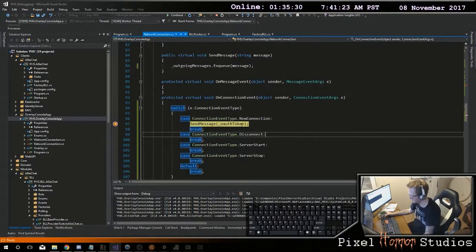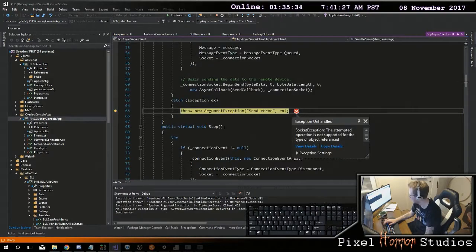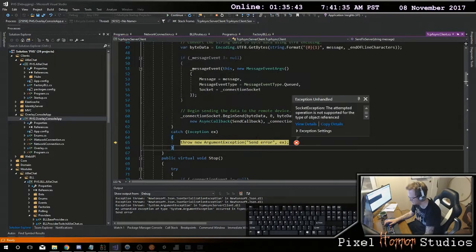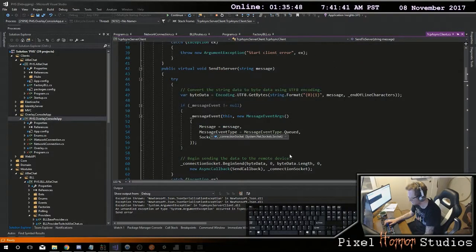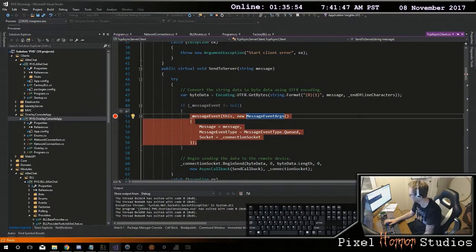Okay, we got our new connection. We're going to send over our OAuth token here. We're going to try to send it to the server. The attempted operation is not supported for the type of object referenced. Let's try it again.